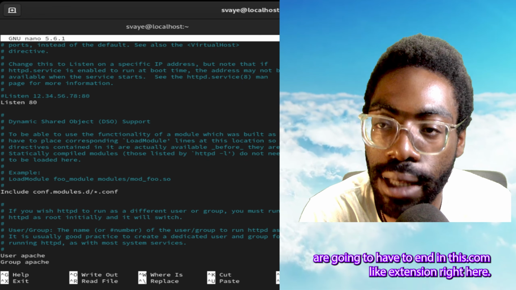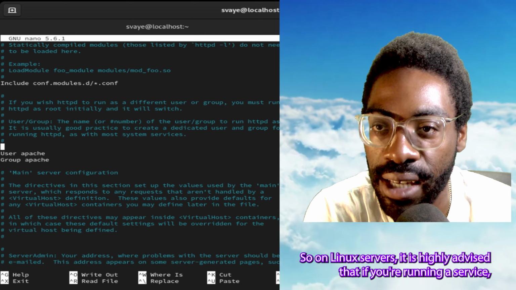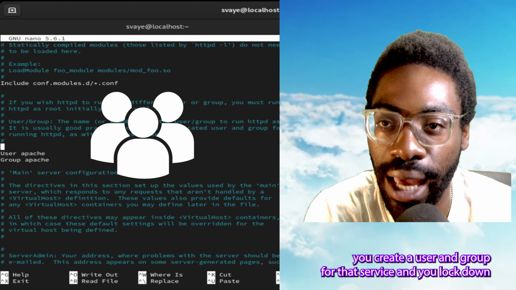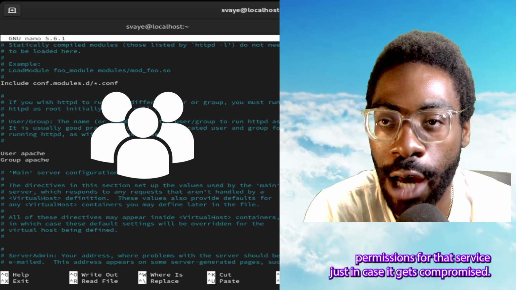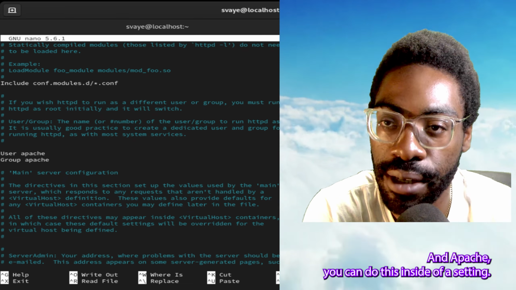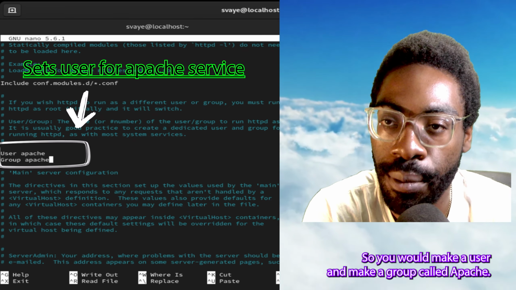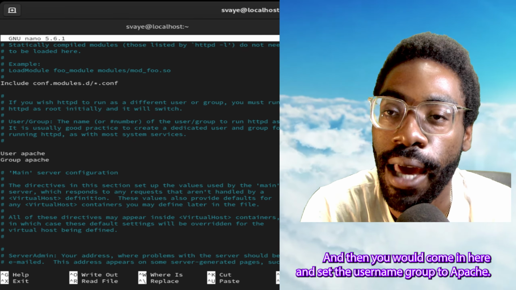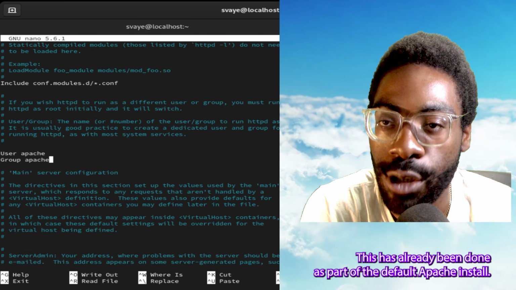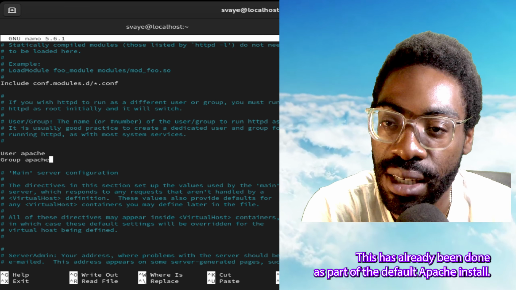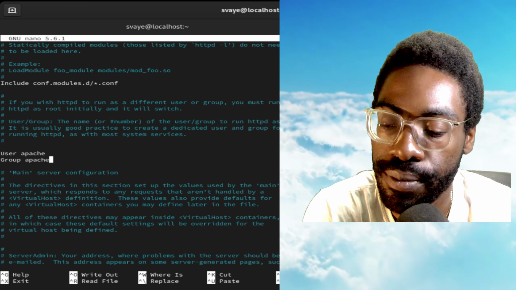After that, you have to set your username for Apache. So on Linux servers, it is highly advised that if you're running a service, you create a user and group for that service, and you lock down permissions for that service just in case it gets compromised. In Apache, you can do this inside of a setting. So you would make a user and make a group called Apache, and then you would come in here and set the user and group to Apache. This has already been done as part of the default Apache install, so you can just leave this as stock.